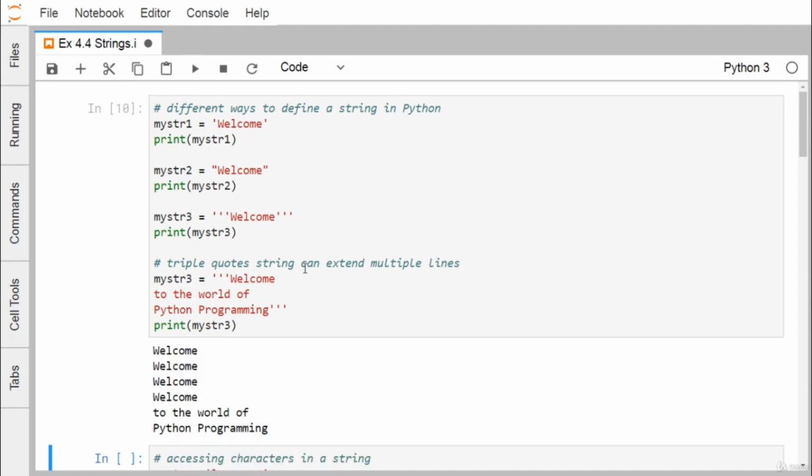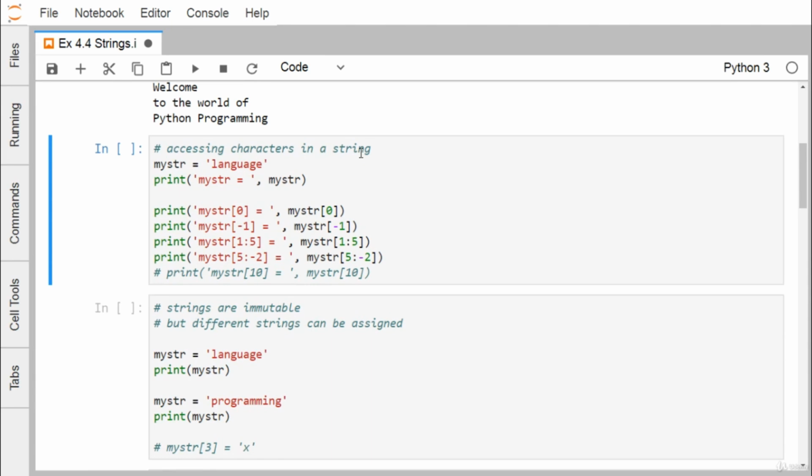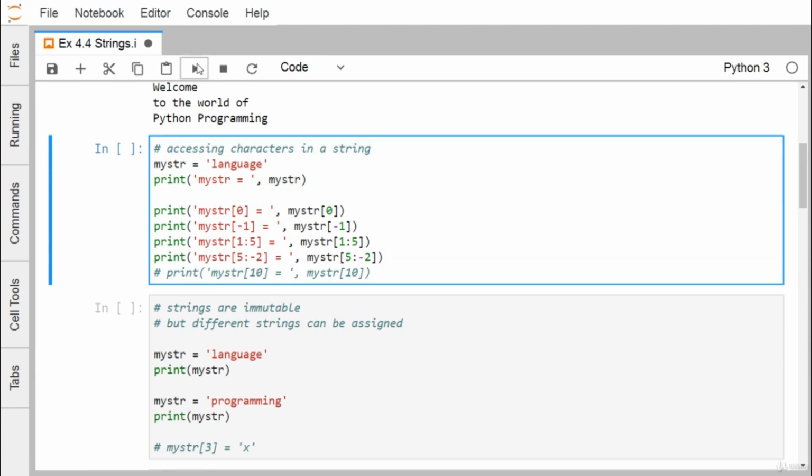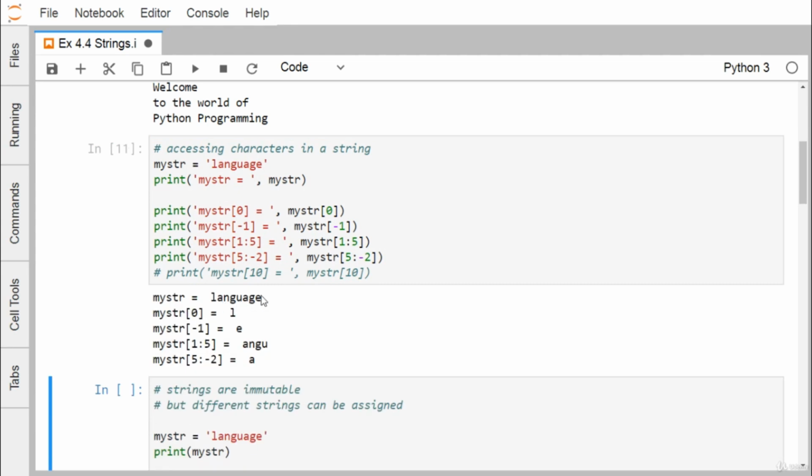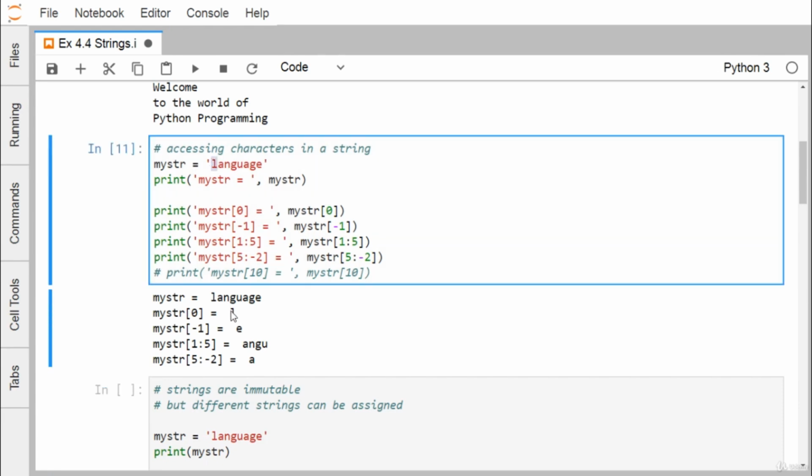I'm finding that I'm getting the same output as I got earlier. So, accessing characters in a string. Here my str is equal to language, and then I printed this my str. So language has got printed, and then I'm retrieving the character at the 0th index. So I shall retrieve this L. So L has got printed.